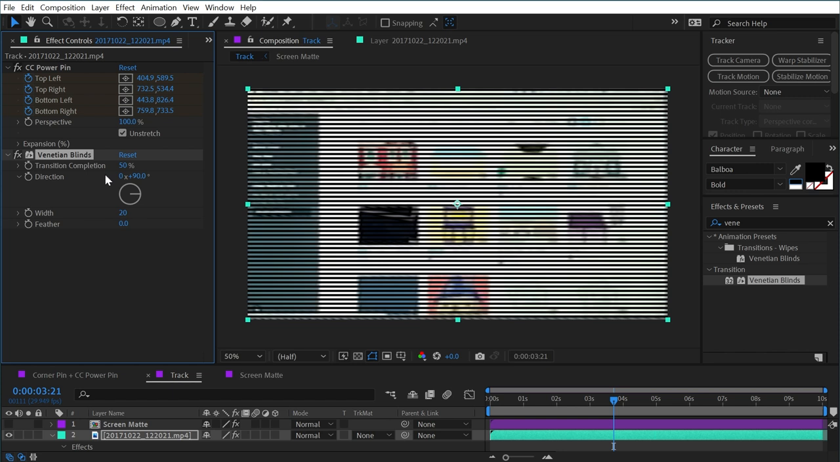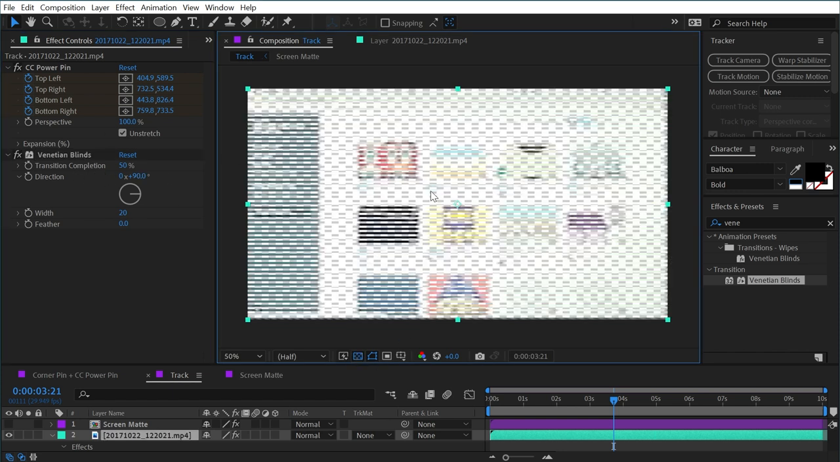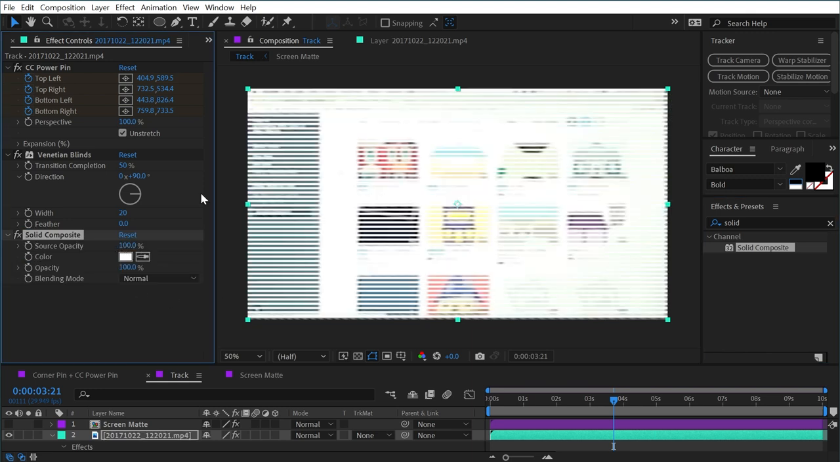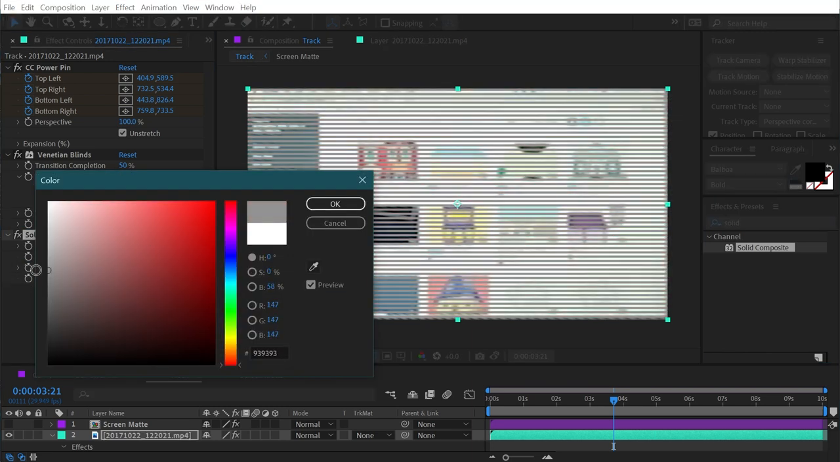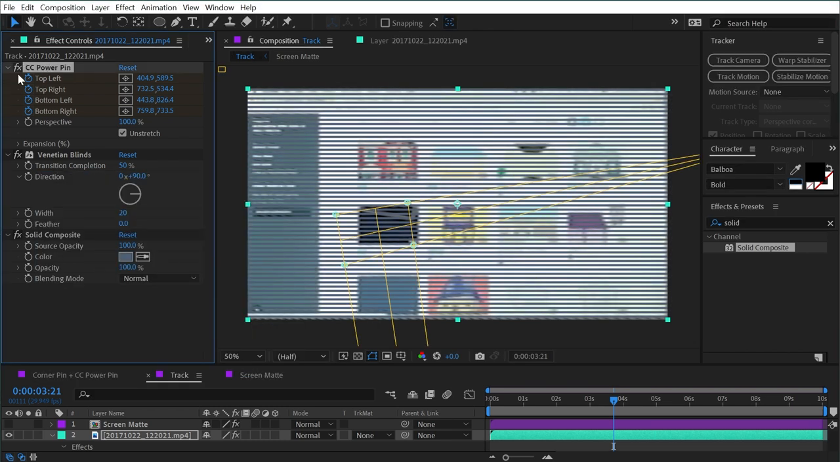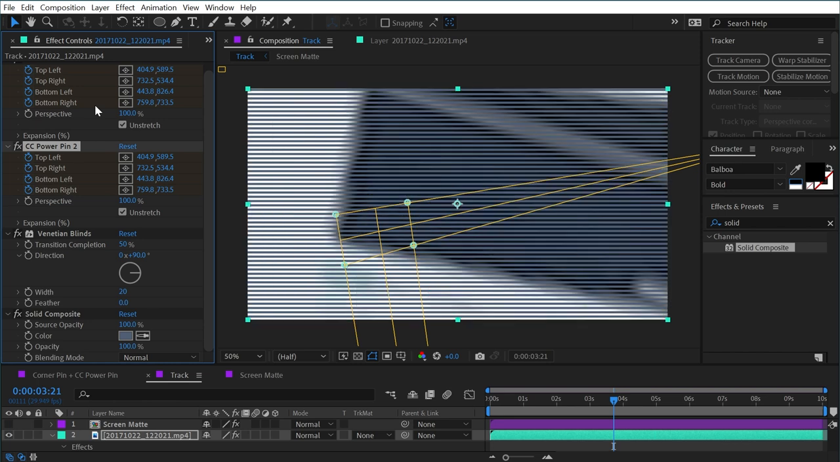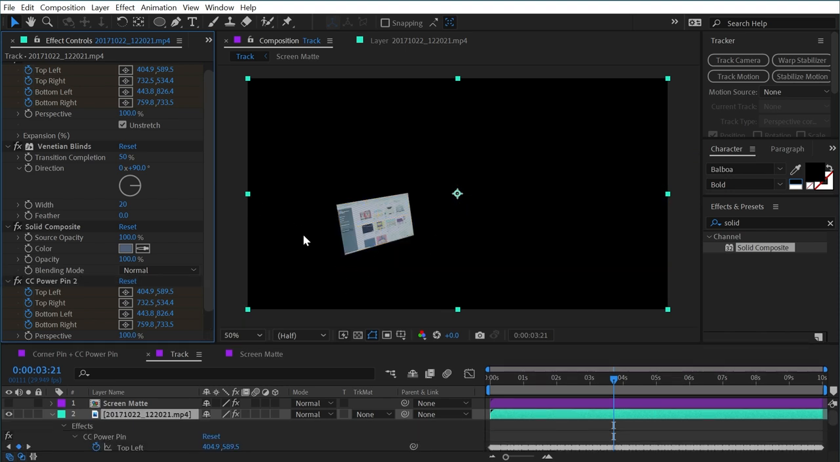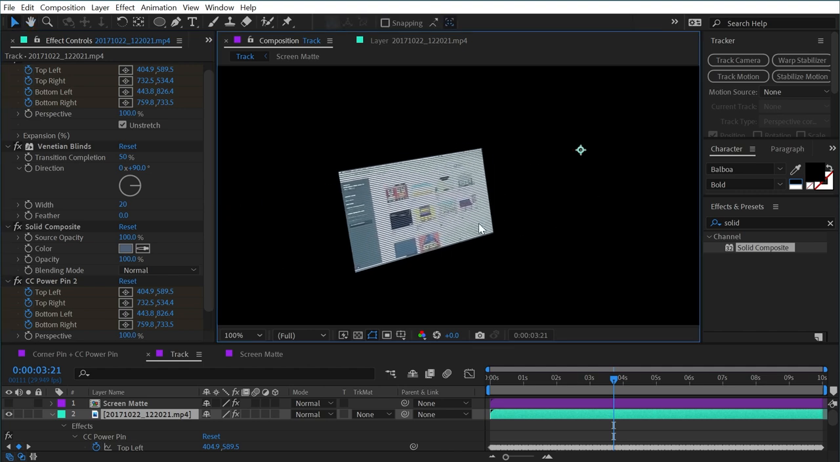But if I unstretch the footage first, then apply the Venetian Blinds, and this is creating alpha in the layer, transparent pixels, so I'm going to add a Solid Composite effect after it, which will give me that color behind it, and we'll just make it kind of a mid-tone blue-gray color. And then I'm going to duplicate my CC Power Pin effect, Control D, and drag it to the bottom of the effect stack and uncheck unstretch. And I'm left with just that screen, but those effects applied and matching the perspective of the original shot footage.